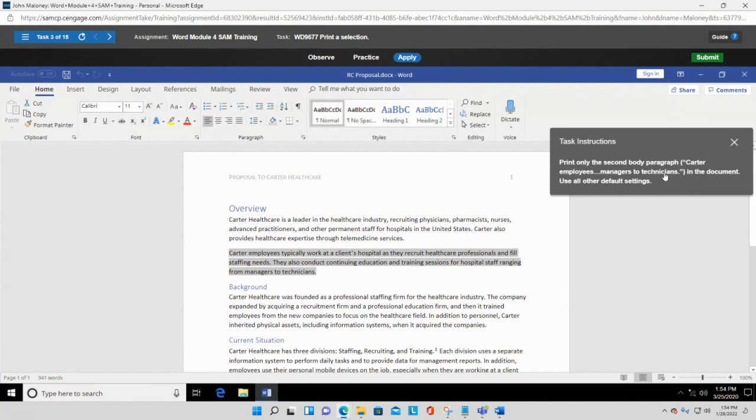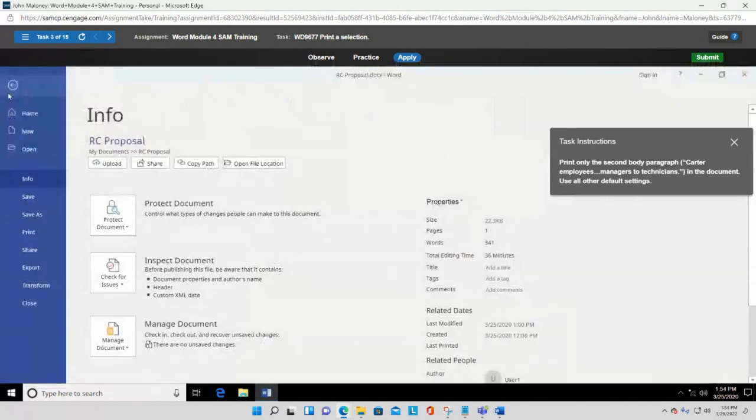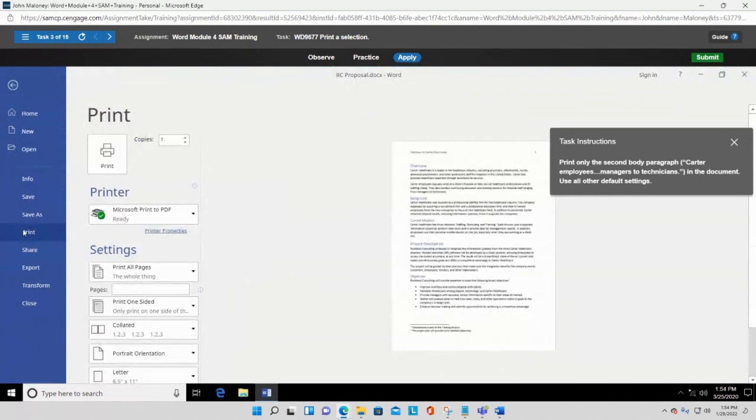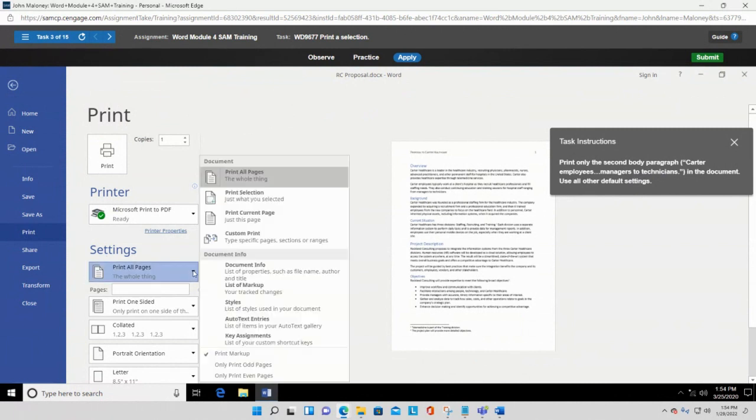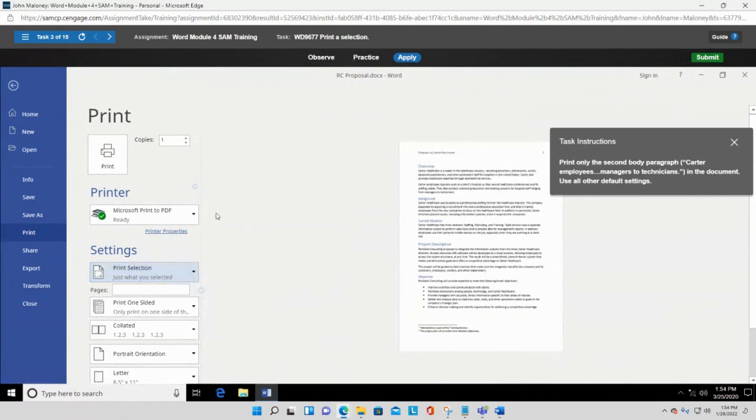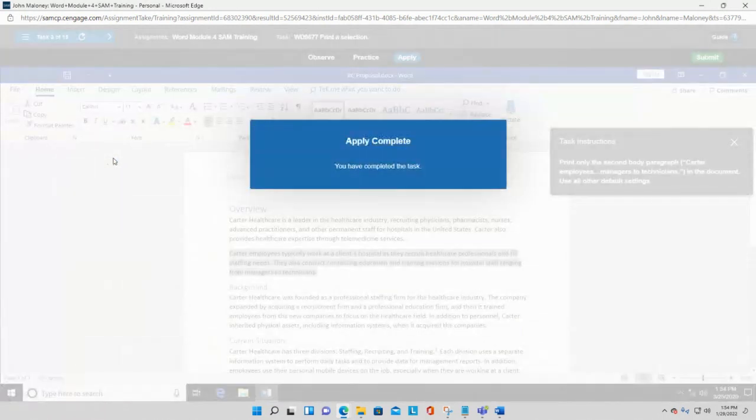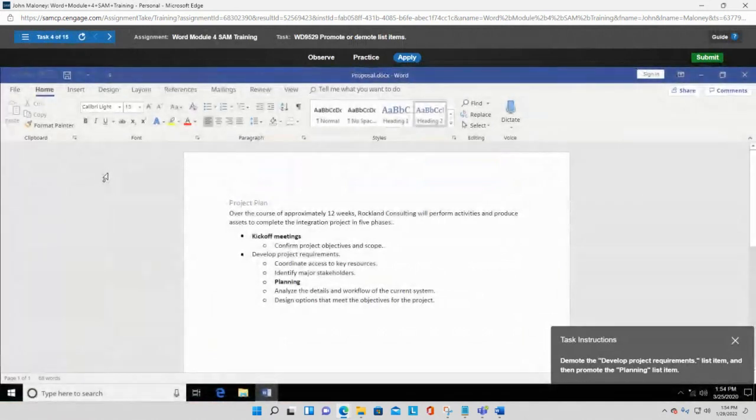All right, print only in the document. Use all other default settings. So obviously we go File, we go Print, and then we're going to go print. Let's see, second body paragraph. We don't want all. We want the down. Print selection. Okay, selection and print. Okay, that's all that thing should do.